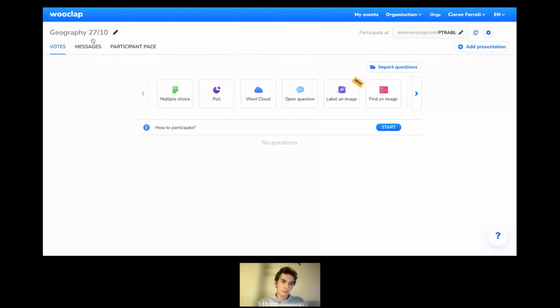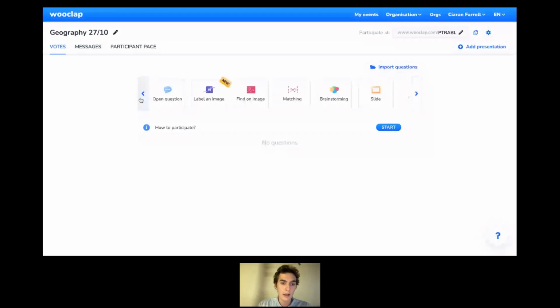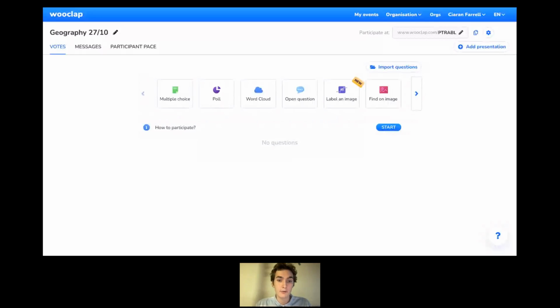So now that I've renamed my event, in the top left corner, the next thing and what really pops up and what you really see automatically is all of the question types in the central banner here. So as you can see, I can go through all of my 17 different question types here in the middle. And then I'm going to go ahead and maybe pick a first one, maybe a label on image, maybe a multiple choice. Let's start off with a multiple choice question, for example.